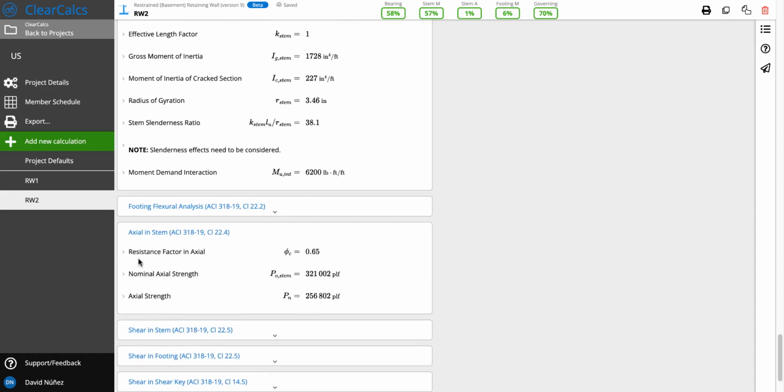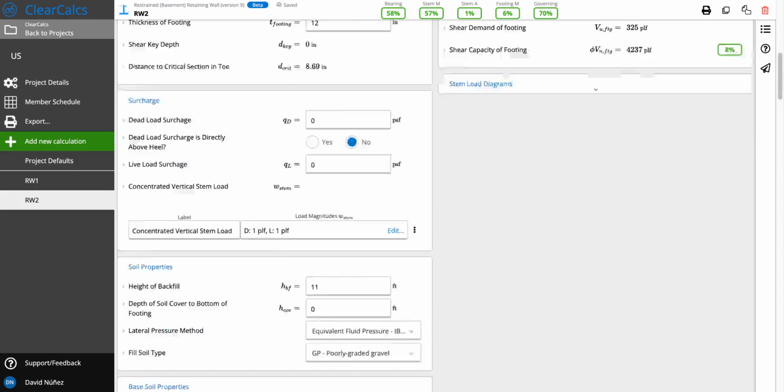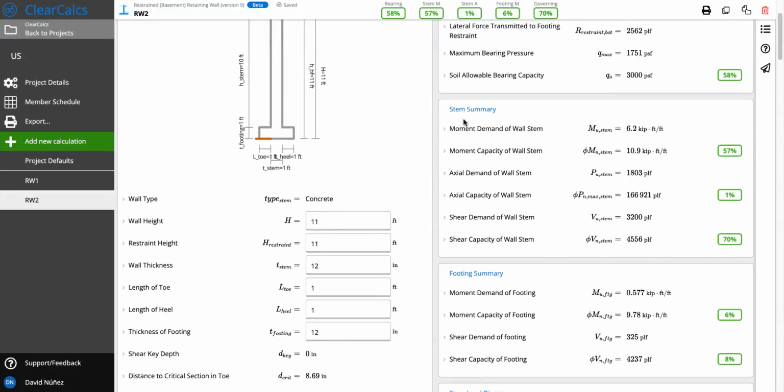After this, you can also see in the axial in the stem section that we are now calculating the axial strength, and all these values are going to be summarized in our stem summary. So as you can see, now we have the actual demand of the stem wall as well as the actual capacity of the stem wall.